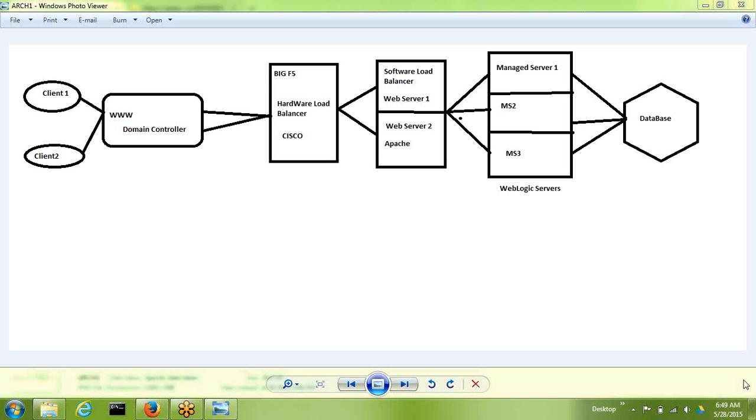Okay, I'll quickly explain this, so it will be clear for you. Let us say we are having two clients, client 1 and client 2, hitting some domain name, that is icsa.com or something. When they are hitting that, where will the request go first of all?